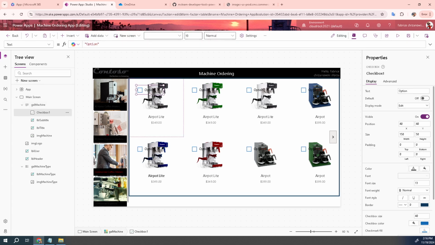Okay. So I'm going to rename the checkbox to check compare. So now the name is check compare here. Okay. And I'm going to move it below the price. That's good, no? Yeah, that's really good.